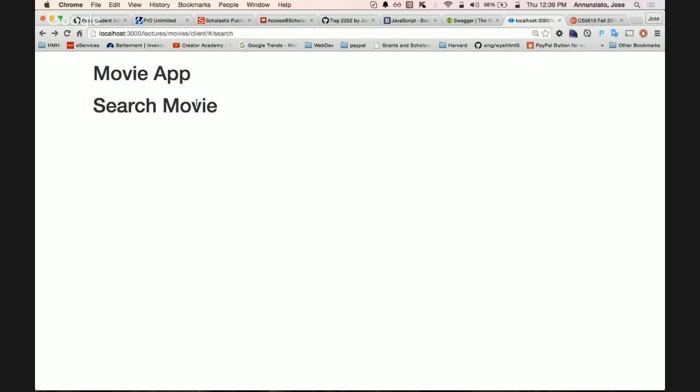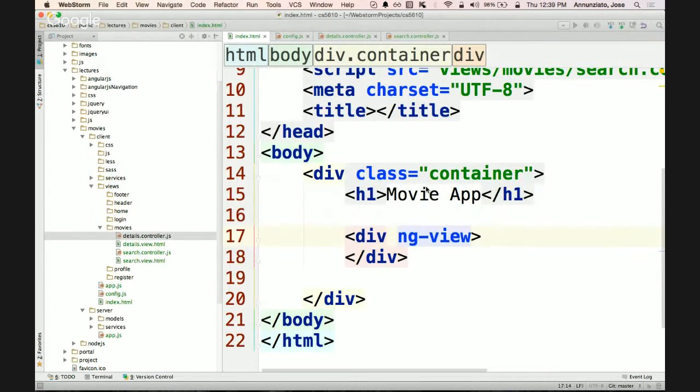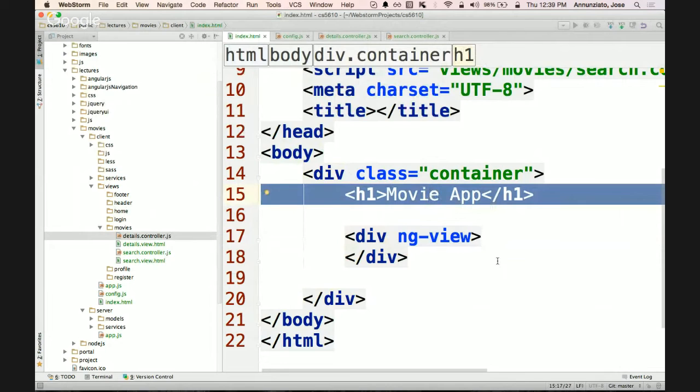Anyway, notice that the history still works. The back button works, the forward button works. Notice movie app is common to all of them, just up here. All right, great.